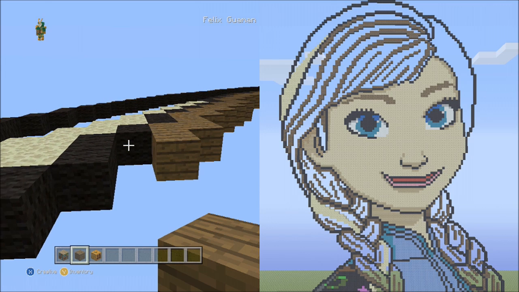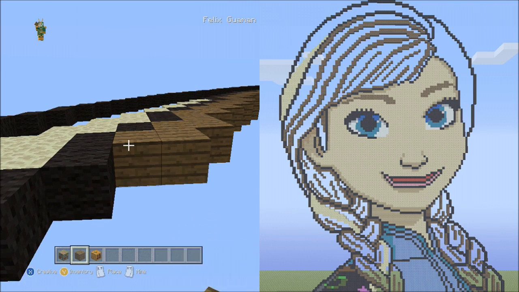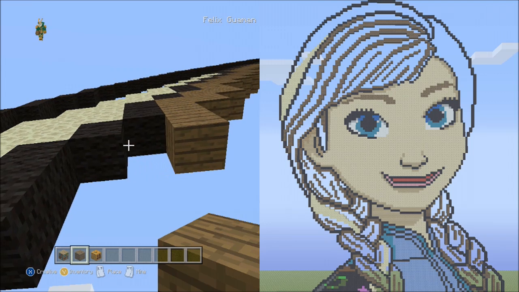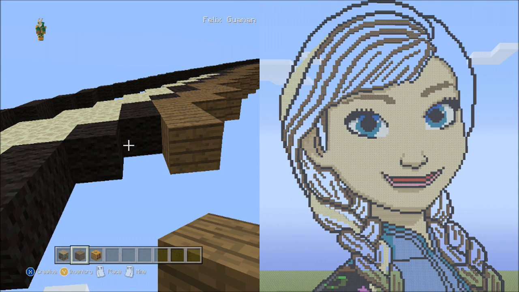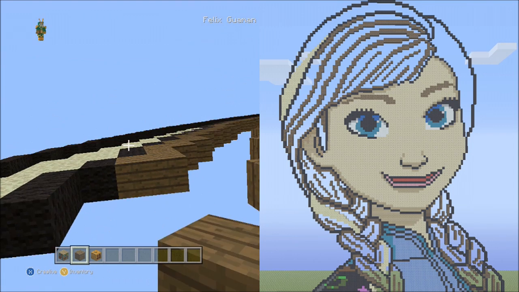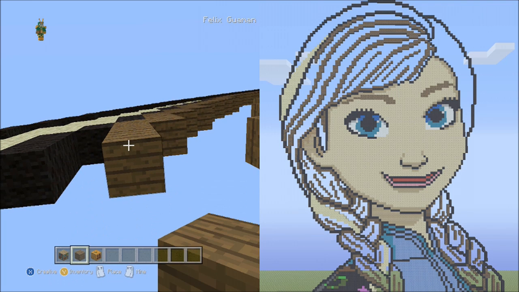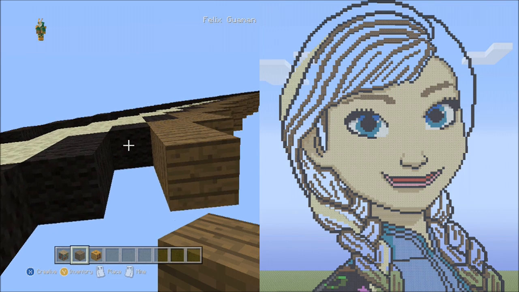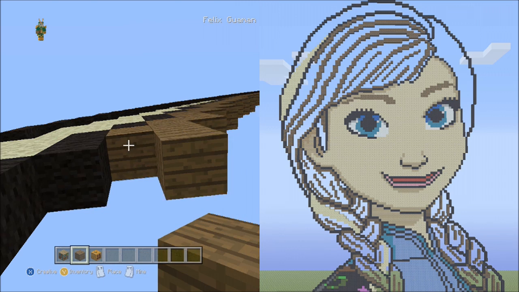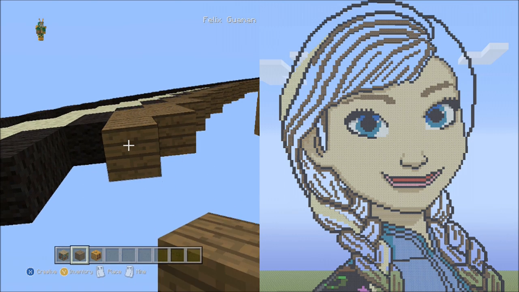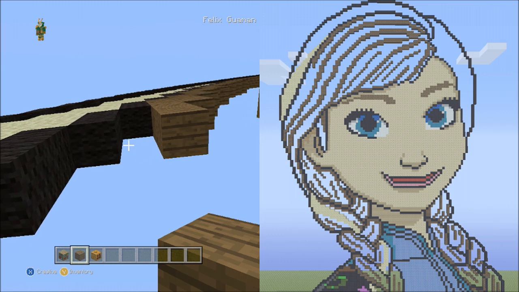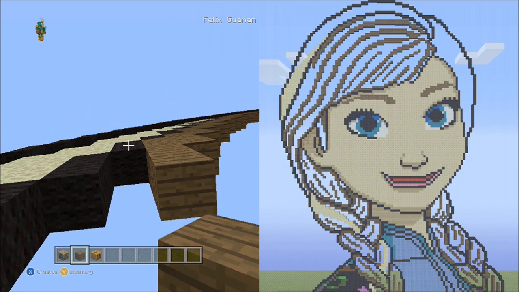Alright, we'll move over, and now it's 3 blocks going down. 1, 2, 3. And then we'll move over again, and now it's 3 blocks going down again. 1, 2, 3. Now we'll move over, and now it's 4 blocks going down. 1, 2, 3, 4. Alright, then move over, and now it's 5 blocks going down.